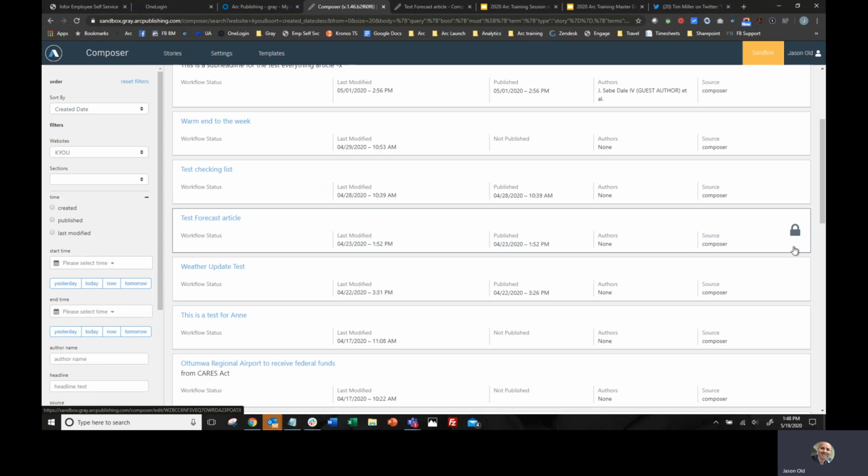So it's a great security feature to know that you cannot go in and have two people editing the same story at the same time and overwrite each other. So that's what this lock button is, and that's how you would use it if you needed to knock to get in.